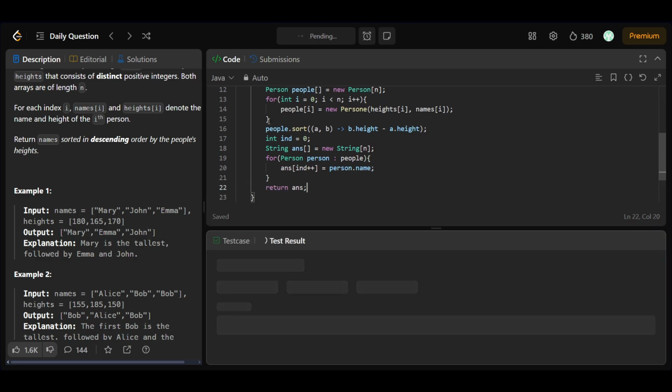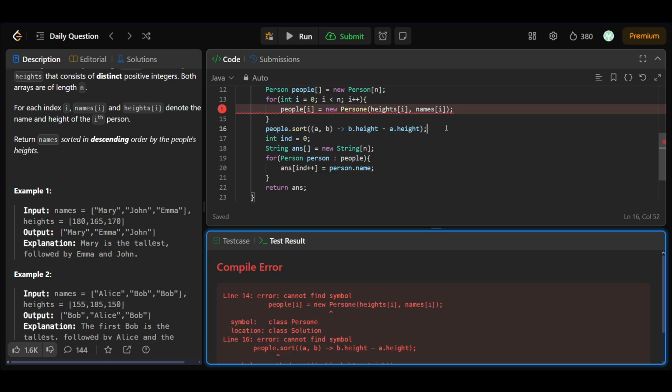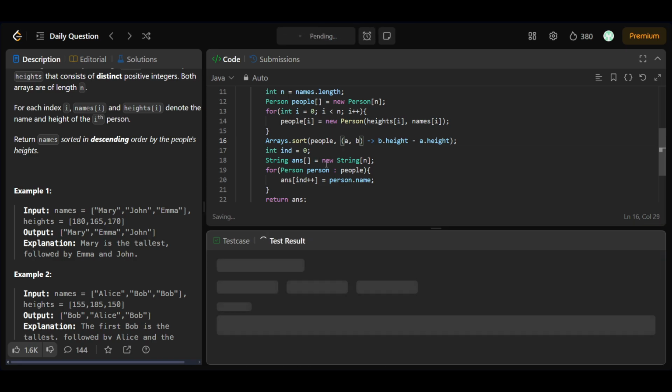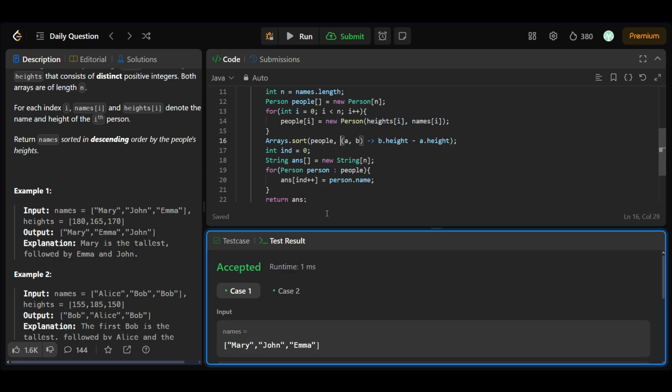This might cause an error, I'm not sure if this still works or not. Okay, so we get cannot find symbol. So we'll be using Arrays.sort, and here I'll be passing people along with the custom comparator. Okay, now let's run this. Yeah, and it gets accepted.